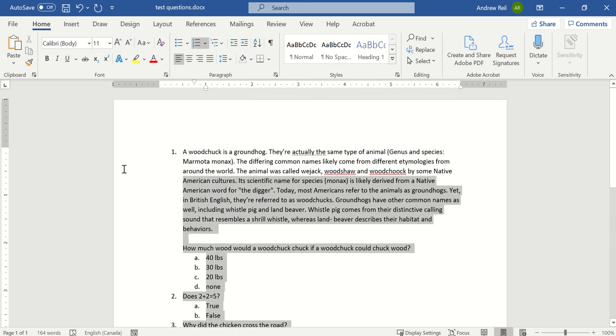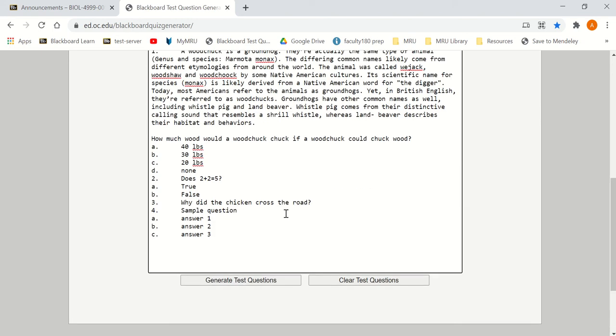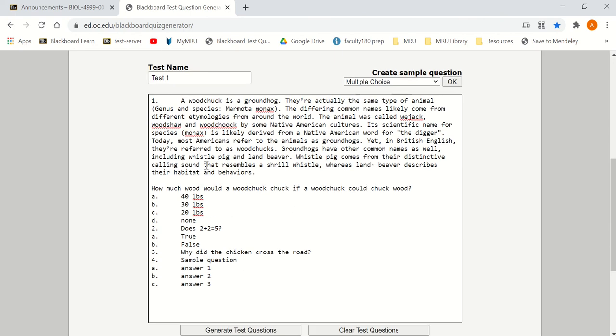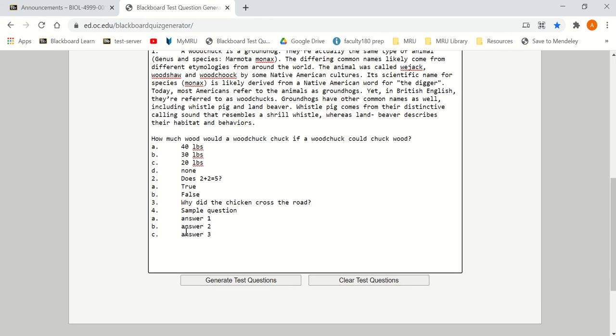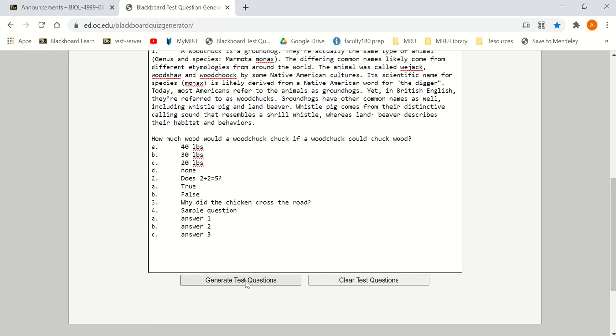So after I type all my questions, I select it and copy it, Control C on a PC or Command C on a Mac, or you also could choose this copy, and then paste it in here. Now this box does not have a scroll bar. I don't need it for my 3 questions, but if you're pasting in 100 questions, especially if you have empty spaces at the end, you won't see anything because this will be at the end. So what to do, you can either use the arrow keys on your keyboard to scroll up, or what I like to do is hit Generate Test Questions.